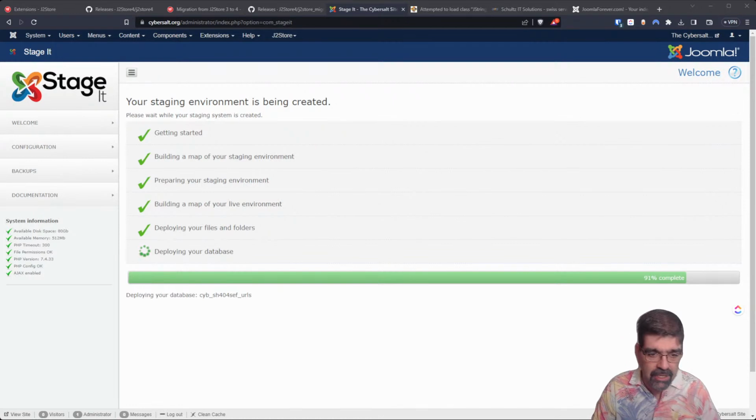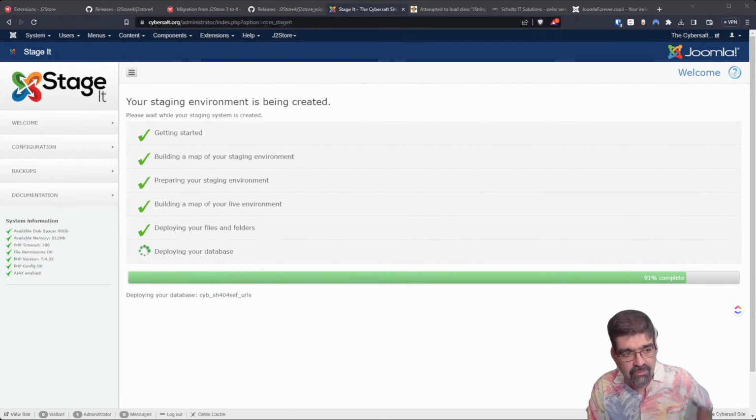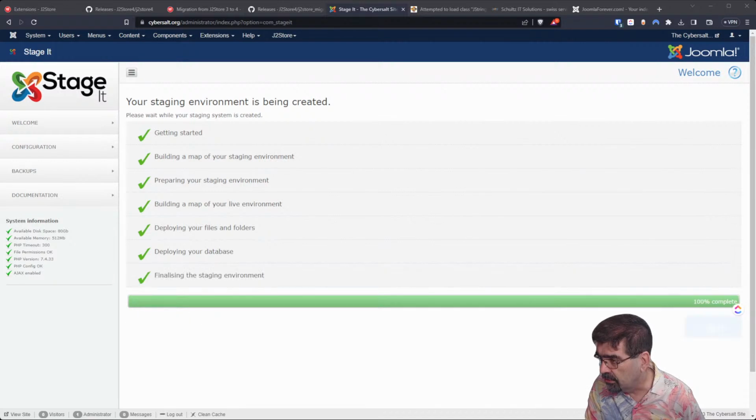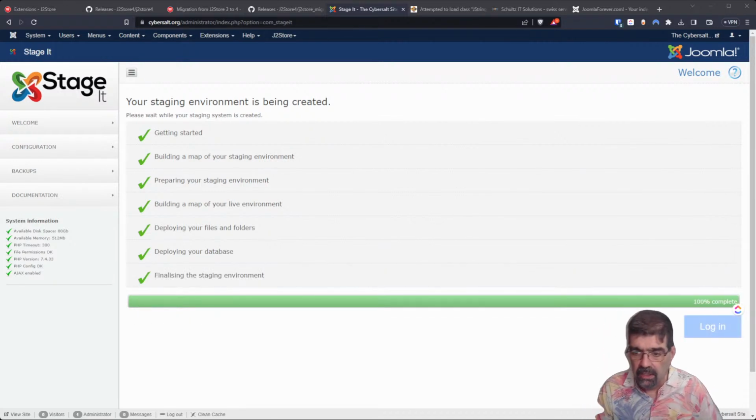Oh, I got big, huge tables for SH404 SEF. Yeah, Michael says, if you want to see the result of PowerPoint, you can have a quick look here. All right, I will look at that.